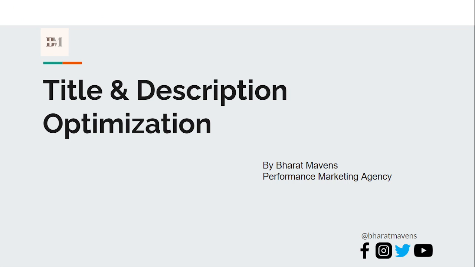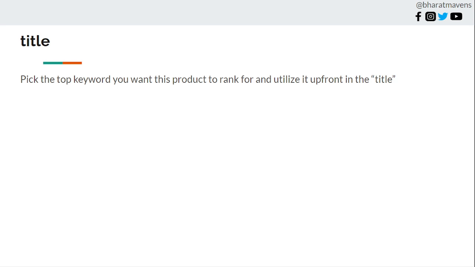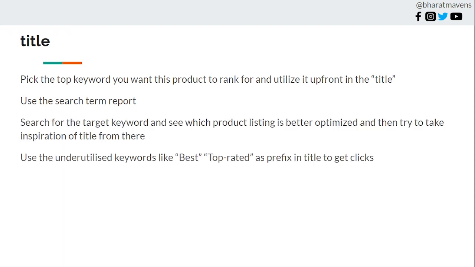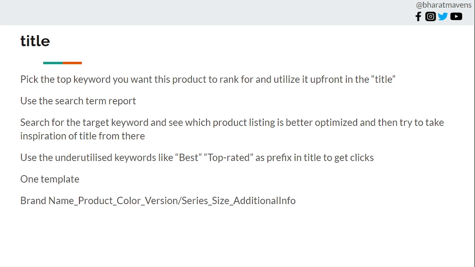How to optimize title and description here. We have now seen that we need to fill our data, give the best context, and add some parameters which are not usually in your standard parameters. But how do you optimize the standard parameters, which is mainly your title and description? First, coming to title, pick the top keyword you want this product to rank for. For example, use the search term report, I'll get to this, and search for the target keyword. We use a template: brand name hyphen product hyphen color. This is how we use it.